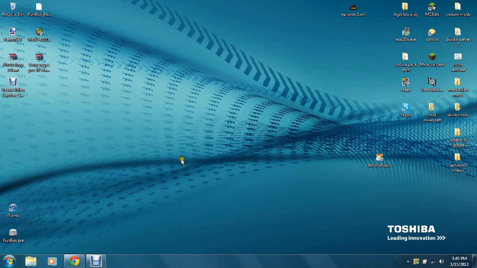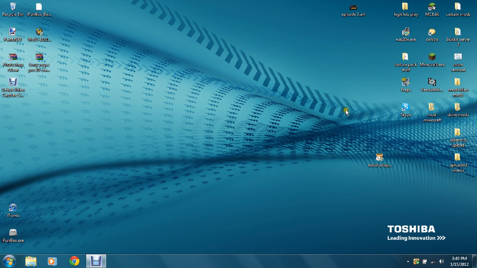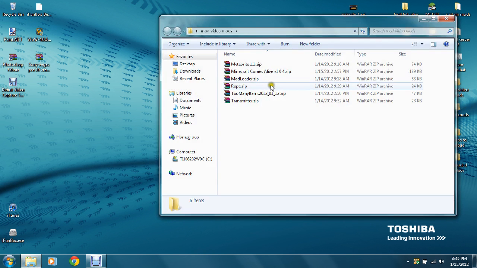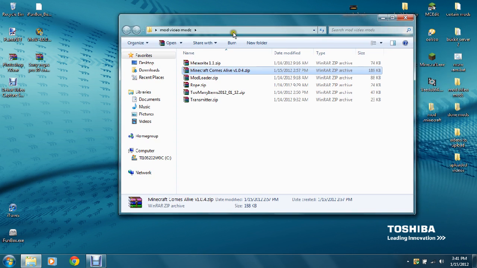I am doing a tutorial on how to download, I mean install the, it's a mod. Where is it? The Minecraft Comes Alive mod. Okay, so what you're gonna want to do is follow the link in the description to get to Minecraft Comes Alive. And also a different link to get mod loader.